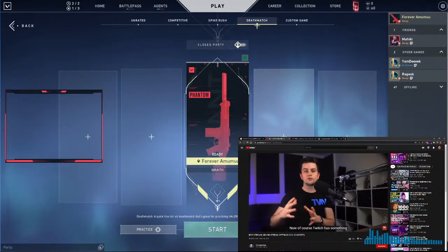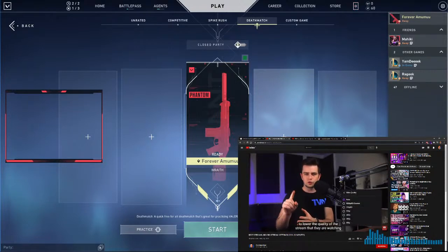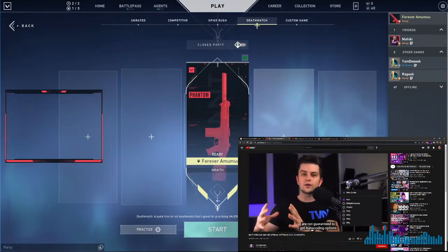Now of course, Twitch has something that's called transcoding, and it's just allowing viewers to lower the quality of the stream that they are watching in case they have a slow internet speed. And this would fix all our problems. This would allow us to just stream in whatever quality we want, because viewers with a slow internet speed can lower the quality, but the problem is that not everyone gets these transcoding options. Partners are guaranteed to get it, but affiliates and just Twitch streamers that are not affiliated yet are not guaranteed to get transcoding options on their stream.